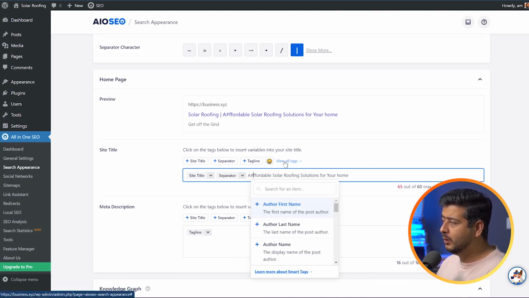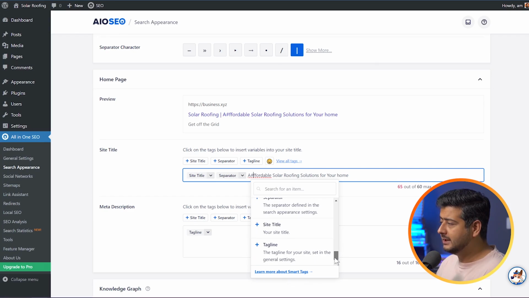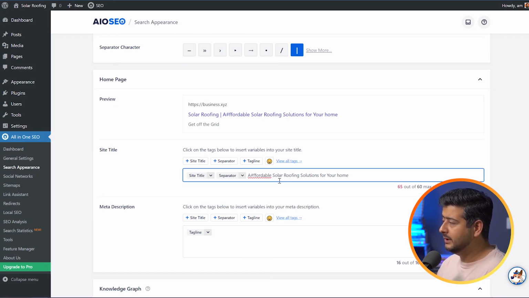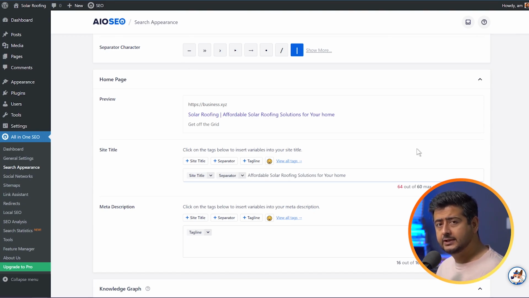And if you click view all tags, this will allow you to see all the available smart tags for you. So you can go right here and understand all the different smart tags available, which you can add, which will automatically be replaced in real time with the actual data on your website. So this gives you the option of having dynamic data as your site title, also combining dynamic data and static text, and also using any of these smart tags to configure your settings. And right now you can see the preview as well. So as soon as you make changes, you can understand if this is something you want.